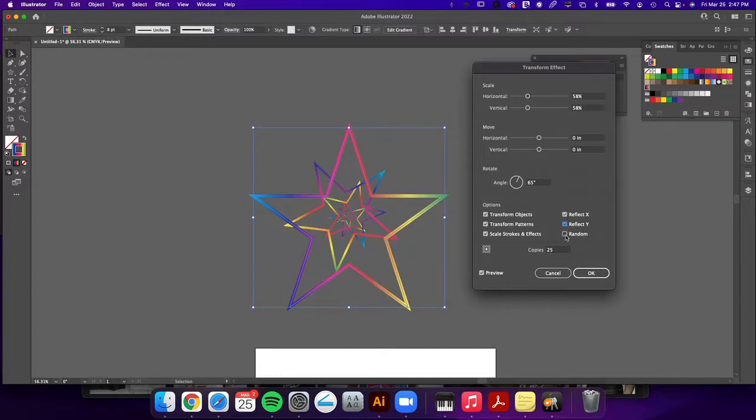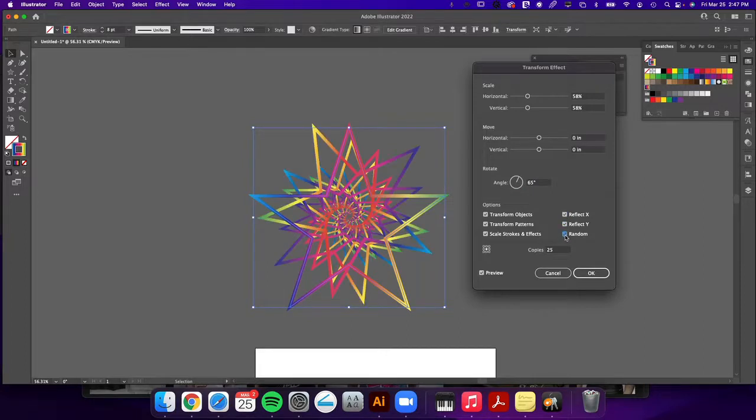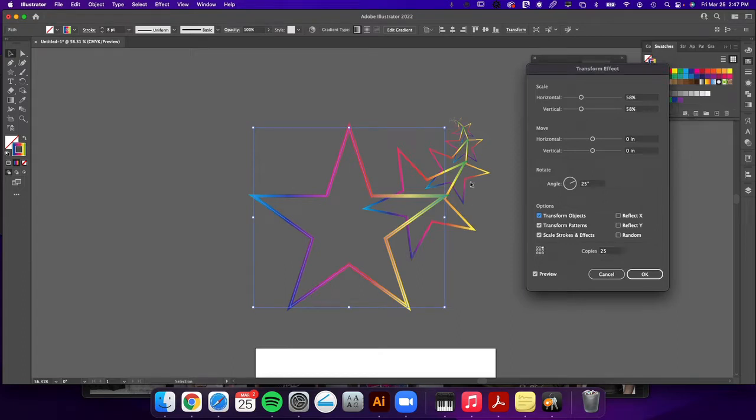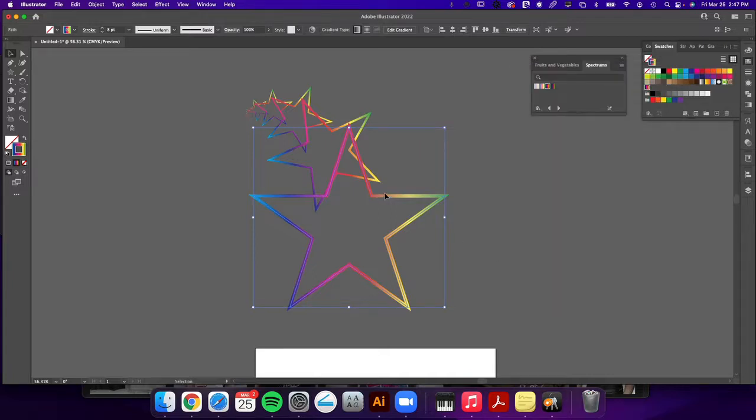We could play with some reflect tools, some random tools. I don't think I like either of those. Let's see what this does. Anyway, you see how, oh, that's kind of neat. It looks like a shooting star. So you can get real creative with this stuff. And where this would apply to like a shirt, I'll show you in just a minute.